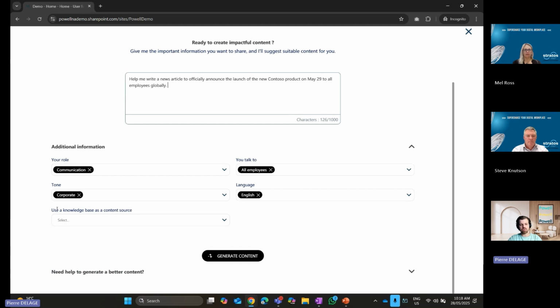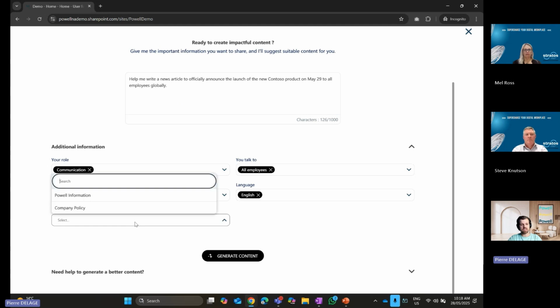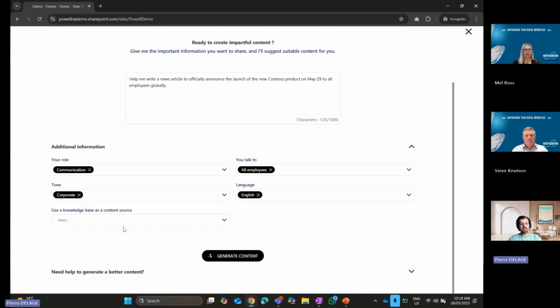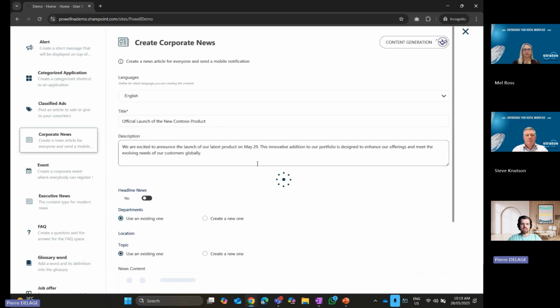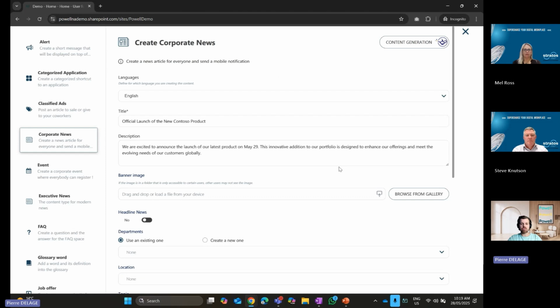And here, I'm not going to do it today, but I could use a knowledge base as the content source. So typically, all these knowledge bases are going to be document libraries in SharePoint, and I'm going to have the ability to put in all my documents related to the Contoso product, for example, so that my AI can pick information about the product itself rather than some very generic information. But we'll keep it simple for today, and I'm just going to go ahead and generate the content. So here, AI is going to take a few seconds to create my content, and here we go. So just like that, my news is nearly ready to go.